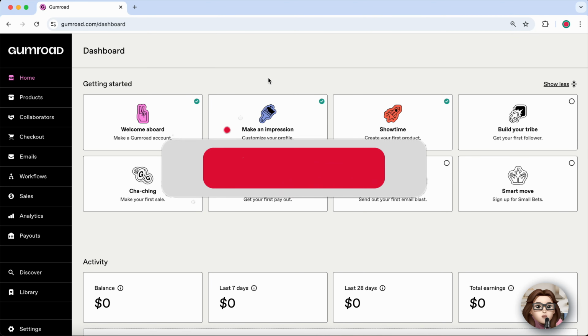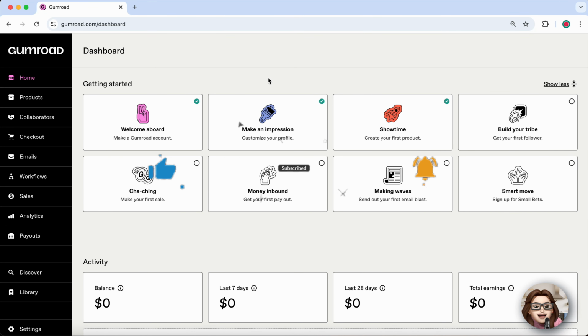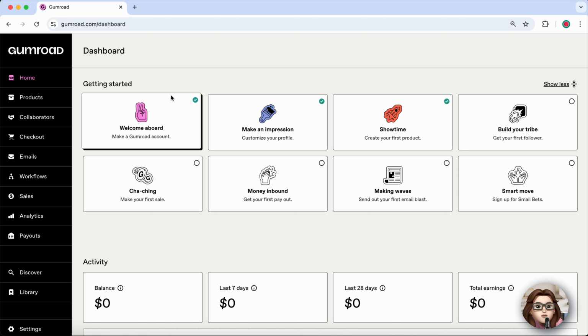In this quick guide, I'll show you exactly how to connect your PayPal account to Gumroad so you can start receiving payments smoothly and securely. First, open the Gumroad website and log into your account.